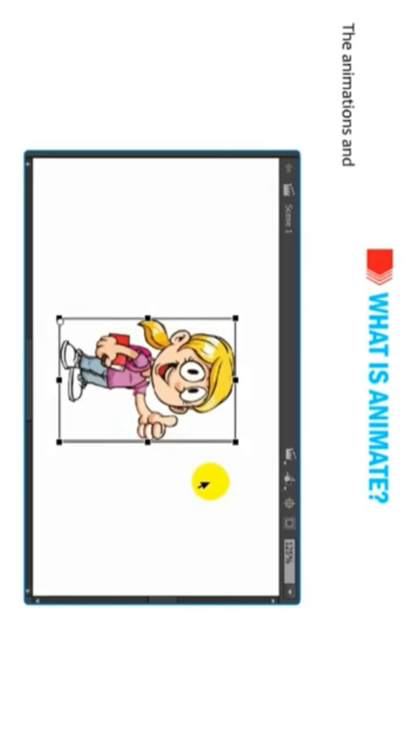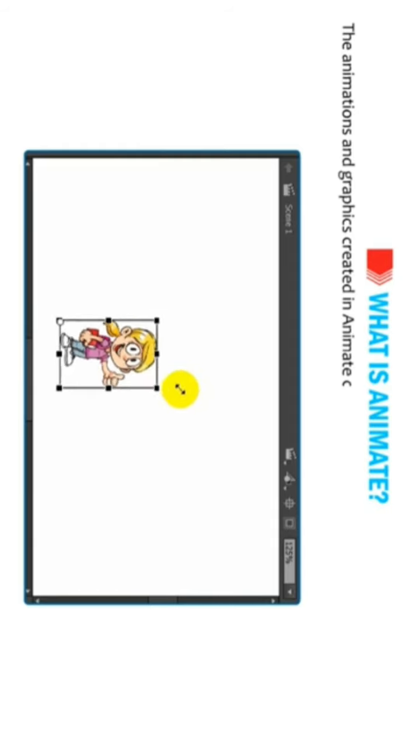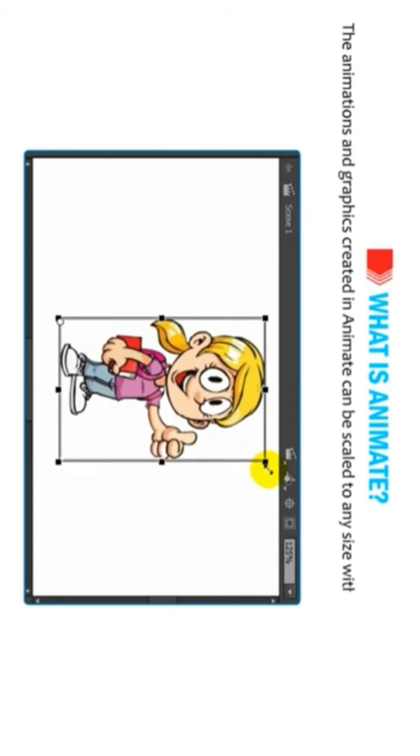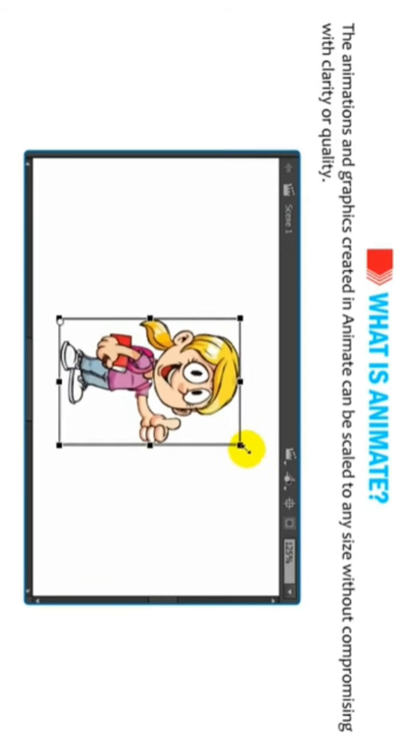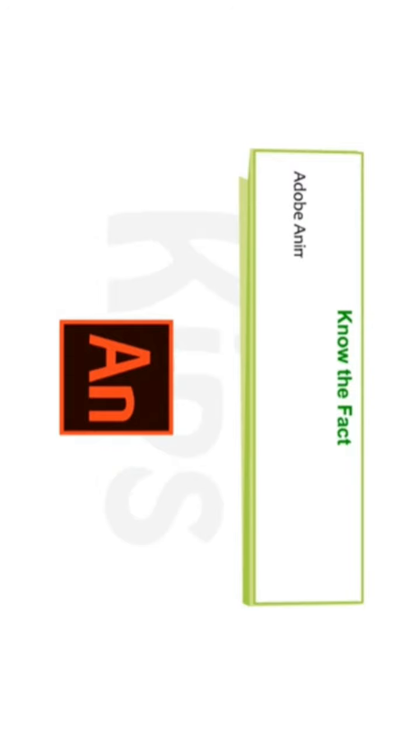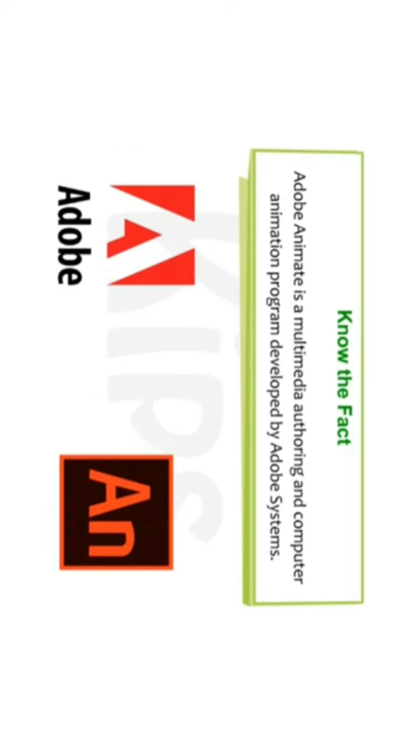The animations and graphics created in Animate can be scaled to any size without compromising clarity or quality. Please note the fact: Adobe Animate is a multimedia authoring and computer animation program developed by Adobe Systems.